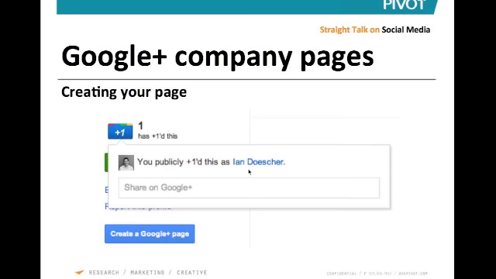The +1 is like the like button on Facebook in that it's public, so that everyone's going to be able to see what I've clicked the +1 button on. Whereas people aren't going to necessarily see who all is in my circles if I don't want them to. So that's just a difference to know there.